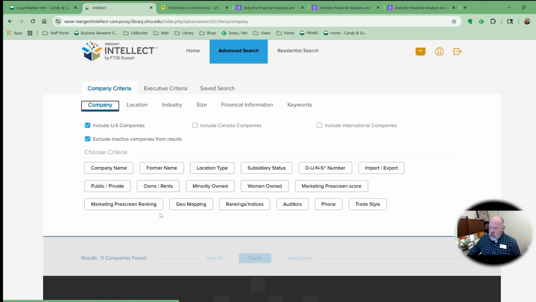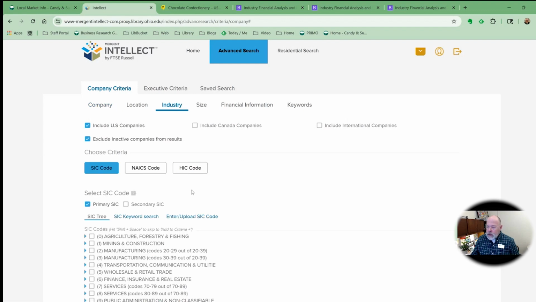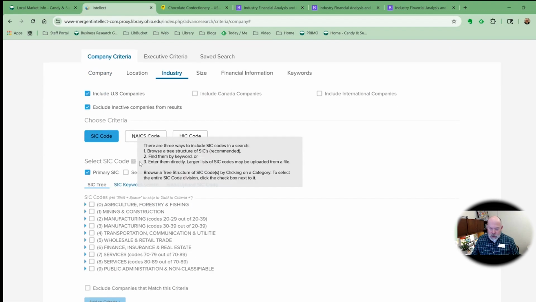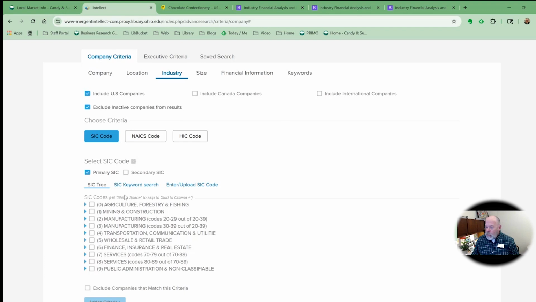For my example, I'm going to assume that we are just looking at U.S. companies. If you want to, you can look at international companies if you're doing something on an international scale. But I'm going to start by looking at industry here. So I'm going to do industry, and then use these industry codes to search for an industry that matches what I'm researching.